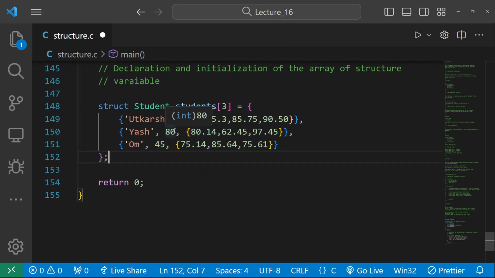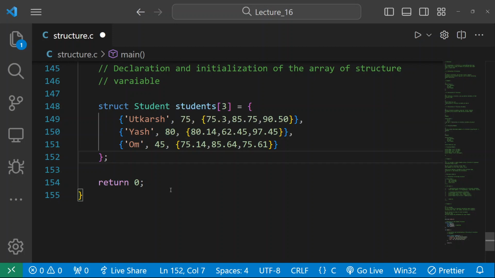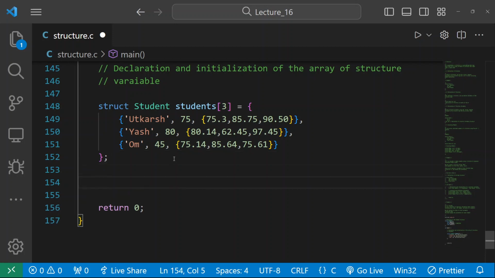A very simple thing. But now the main question arises. I need to print all these things. Is it a good way of writing printf, printf, printf, for how many times? 3 into 3, 9 times. Is it a good way of writing this printf again and again? Yes or no? What do you think? No. So what is the solution for it? Anyone? We have learned that thing. What is the solution?